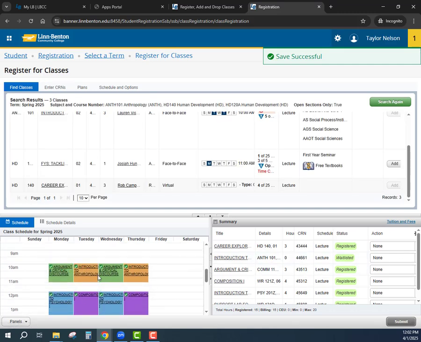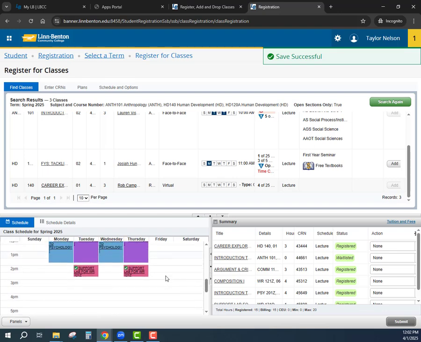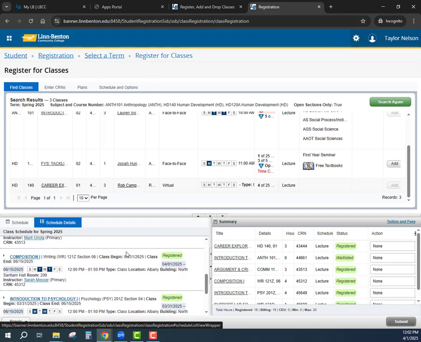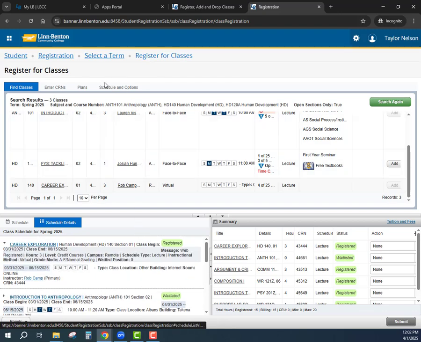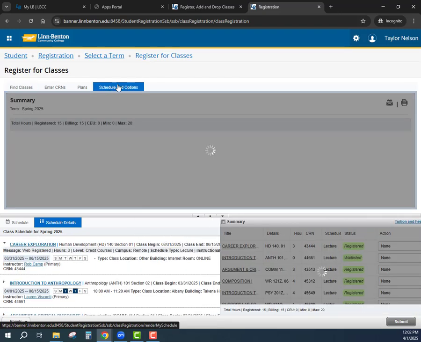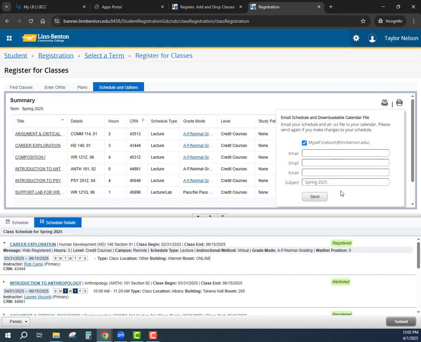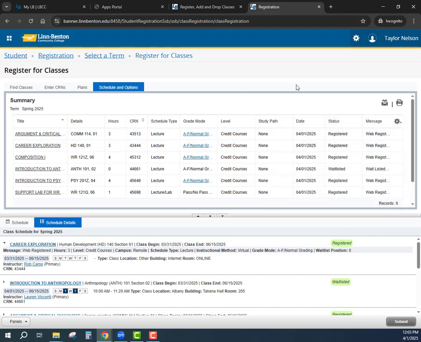Now all of my classes have been added to my colorful schedule here. I can see the details here. I can also, by going to Schedule and Options, print off my schedule or email it to myself and others if I just type in any email here. And that's how you get registered via Register Add Drop classes in your WebRunner.